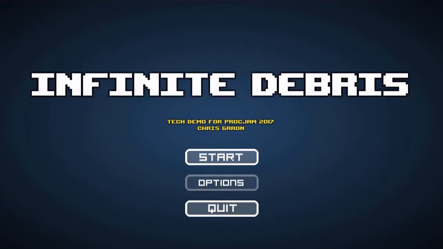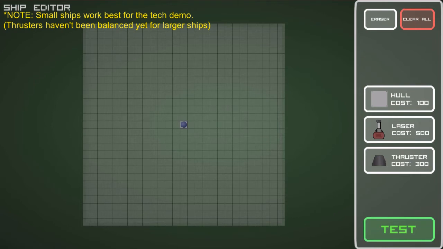We're playing Infinite Debris tech demo. Like, this is a tech demo, is what I'm saying. Note, small ships work best for tech demo. Thrusters haven't been balanced for larger ships. Right, how much money do I have? Because I feel like I'm going to need some more hulls. And I'm going to need a couple of lasers, probably like that. Oh, that's like thrusters, a couple of thrusters, and then.